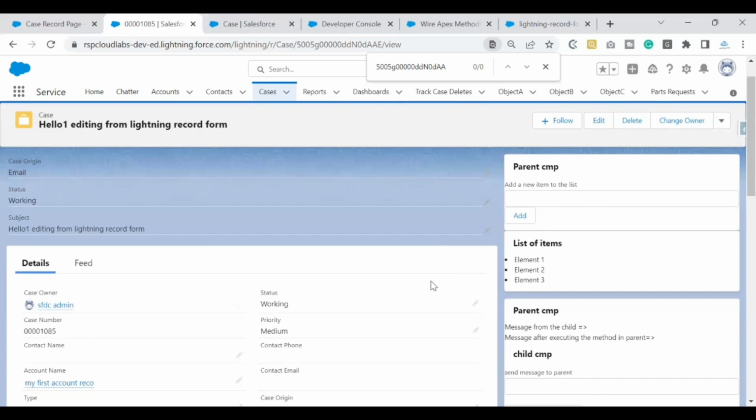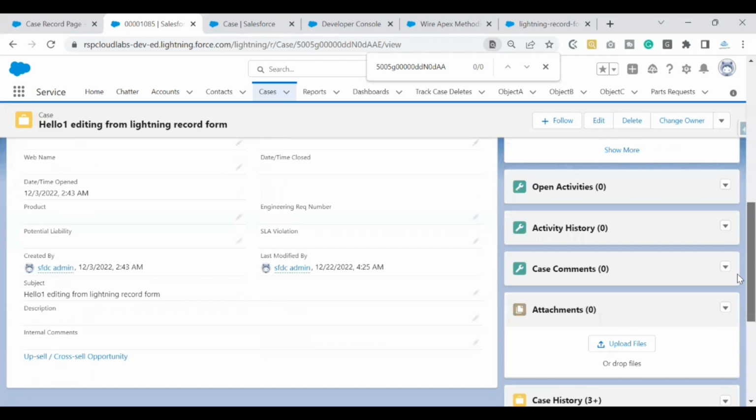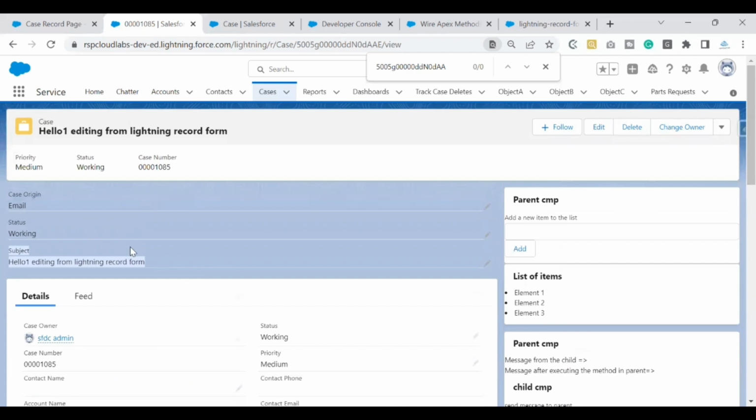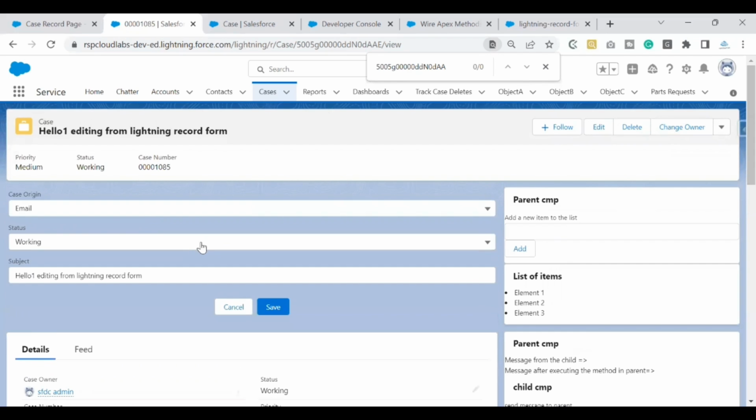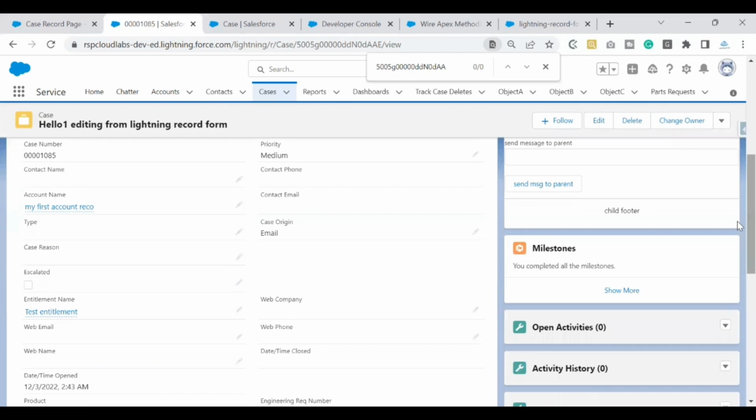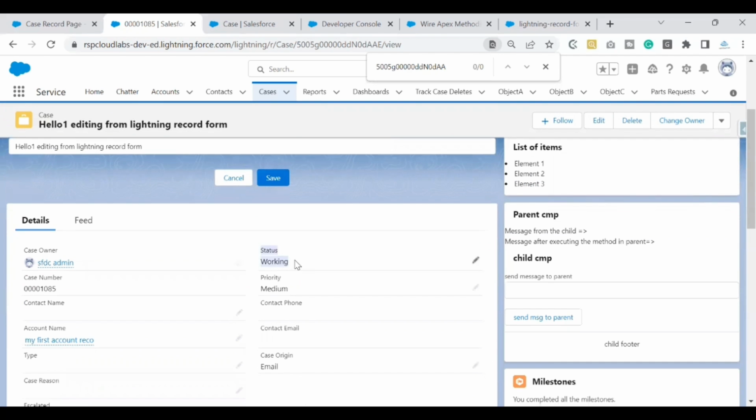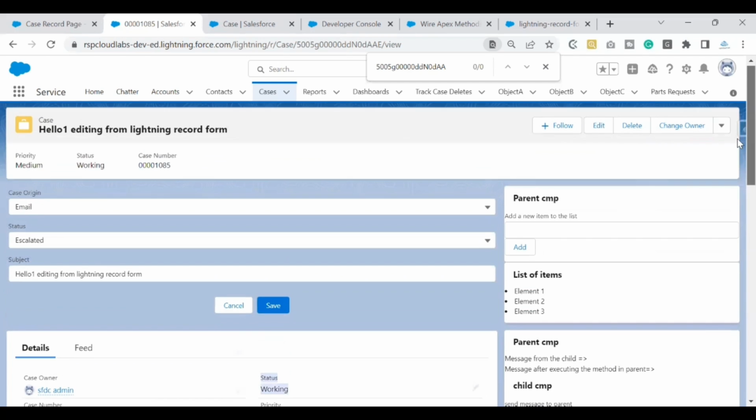So this also talks about the LDS that is running behind the system. Whenever there is an update that is happening, whenever there is a change in the field value, it also gets reflected on the other components as well. In case I have to show you one more thing, if I change the status to escalated and click on save, my status has been updated here. And here is also a place where my status field has been reflected on the case.